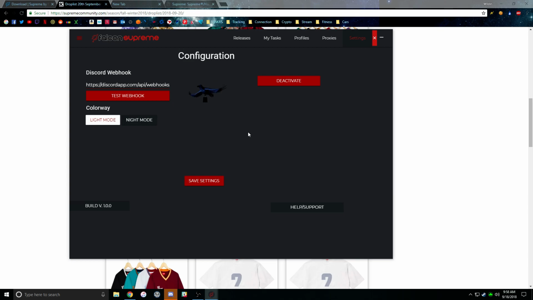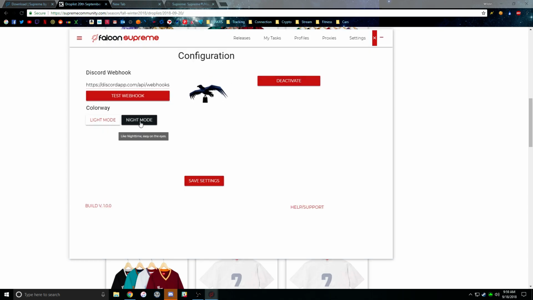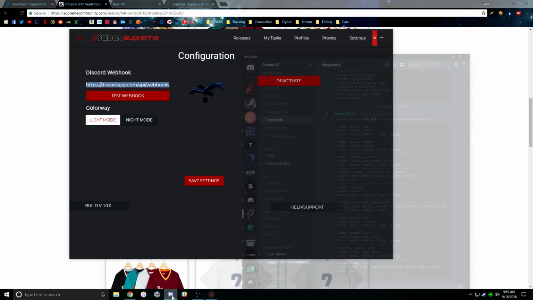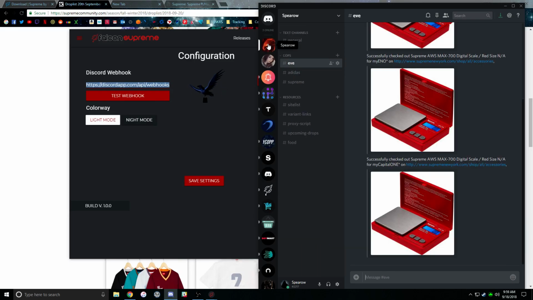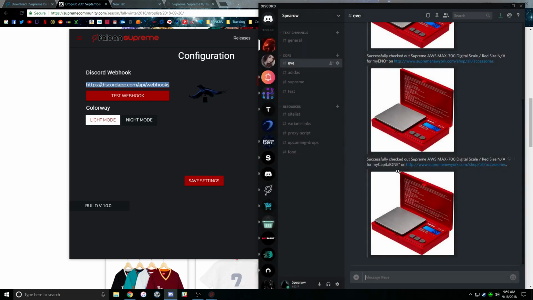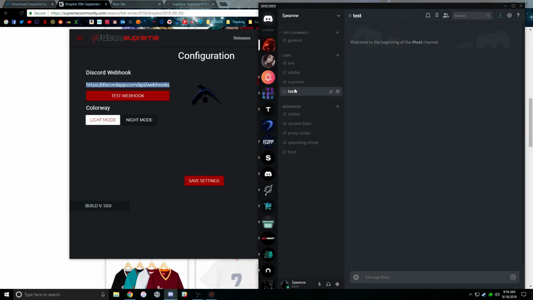We have the settings tab here. We have colorways. You can use light mode, looks like, and then we have night mode, which is a dark version of the bot, which is very appealing to the eyes. And we have a Discord webhook here. I'm going to show you how to set up Discord webhook. What this does, it will send a message to your Discord, basically telling you what you checked out with what profile and the time it checked out on and everything. Give you all the information about your cop.